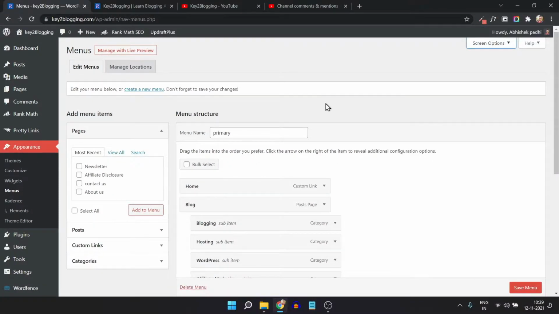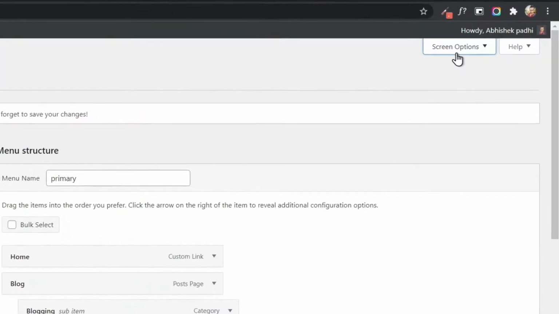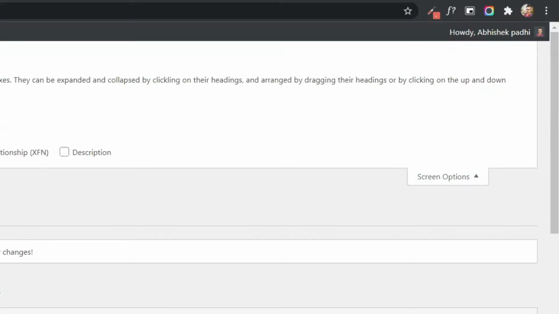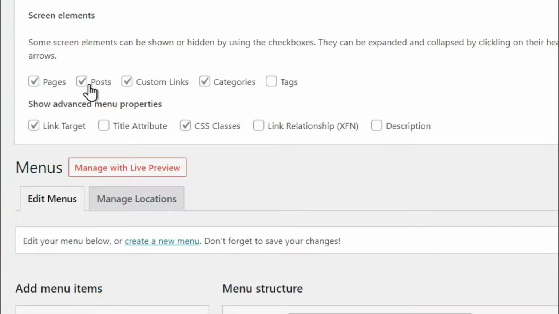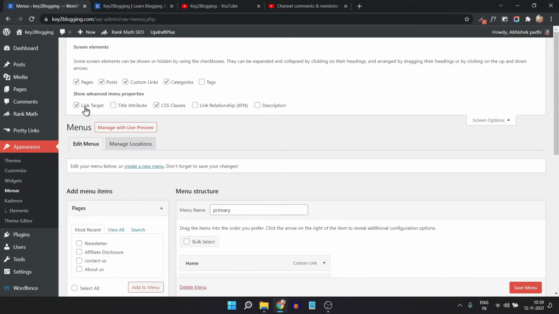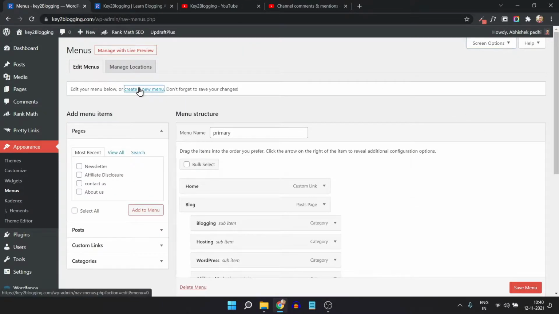But before that, let me just show you how you can unlock different functionality in the menu. For this you have to click on the screen options, and here you can select posts, pages, custom links or categories, or you can even select the link target or CSS class. If you turn on the link target, then you can open the menu in a new tab.